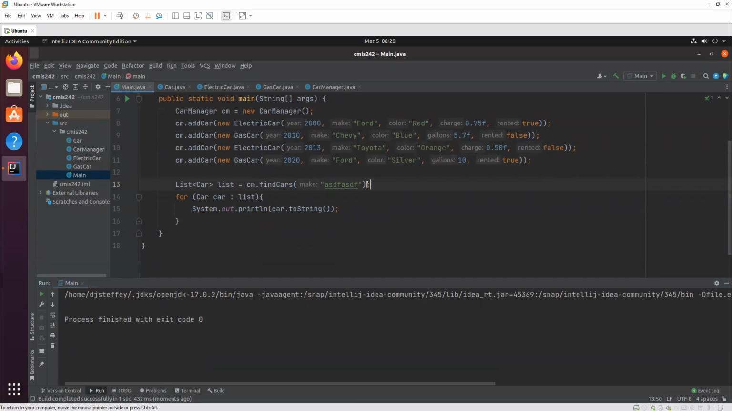So some convenience thing we could do here, we could say if the size of the list is 0, that means it didn't find anything. We could just print out, sorry, didn't find anything.